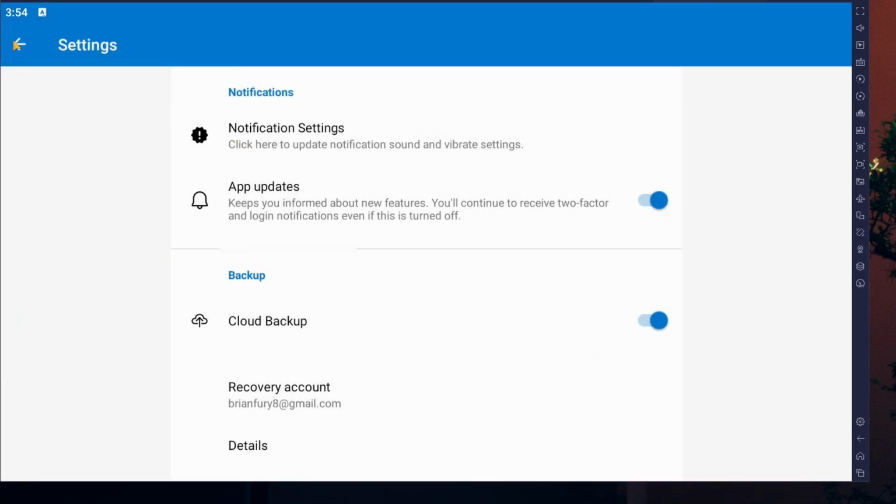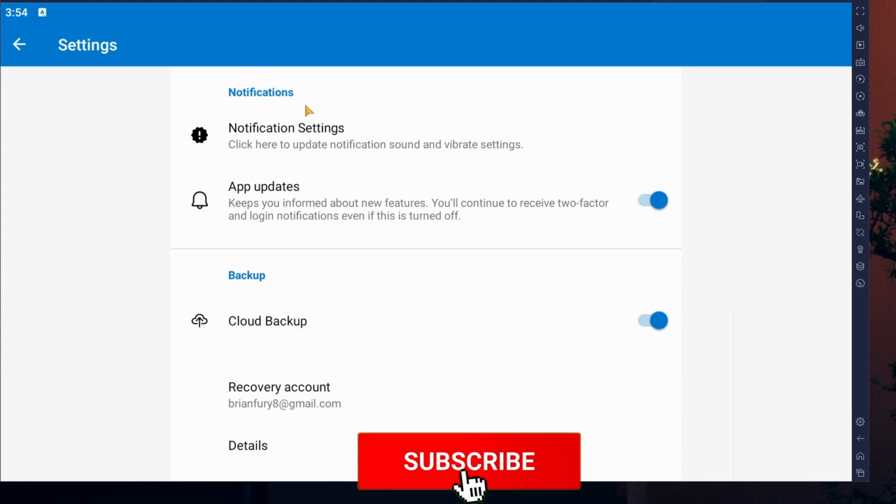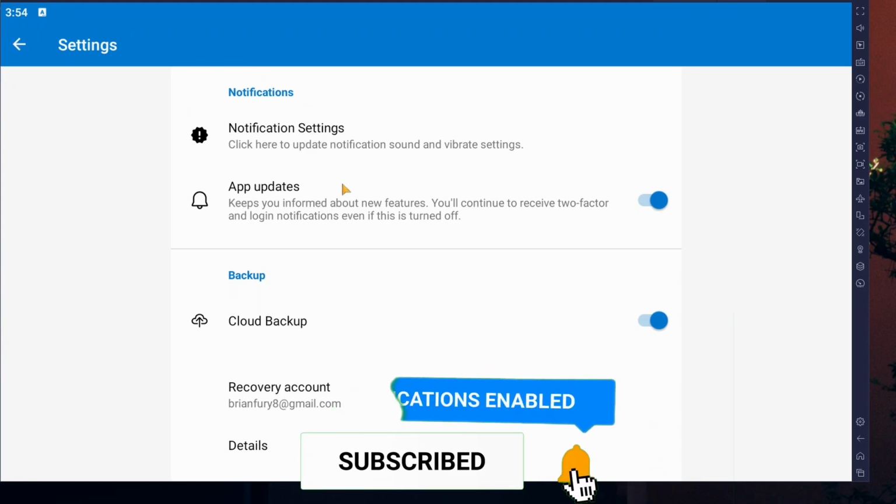And after you've enabled this cloud backup, if you log in either from the new phone or from the same phone after deleting the app or disabling the app, you will be able to have all of the data just like before.